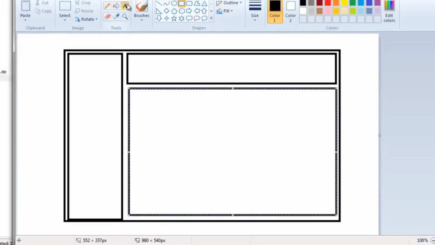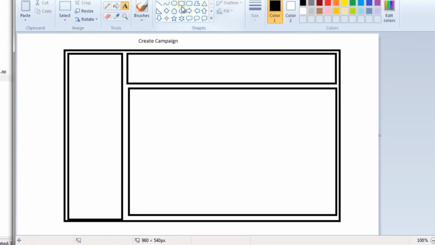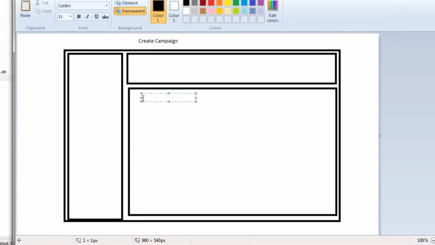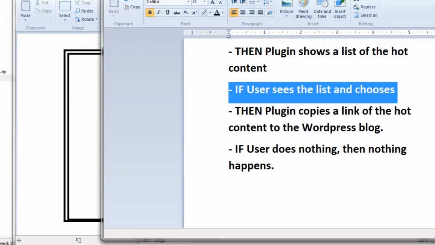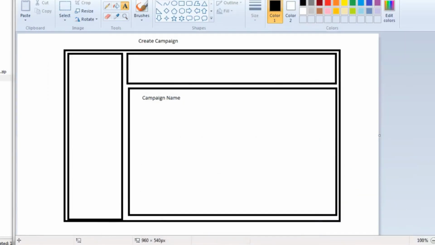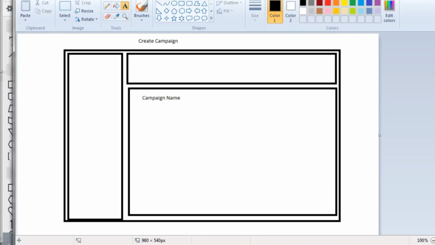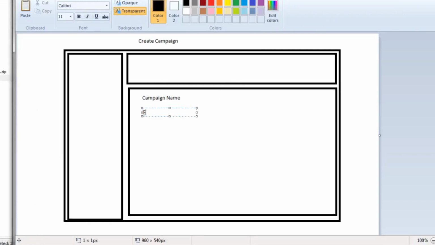All right, so create campaigns. This part's going to be a little bit more elaborate. Create campaign. So maybe there's a box for, let's see, campaign name. Let's see, what else here? We don't need that for now. Move back here. Okay, so name campaign, then find hot content, but then they need to enter the keyword to do that. So name campaign and then maybe keyword. Enter keyword.